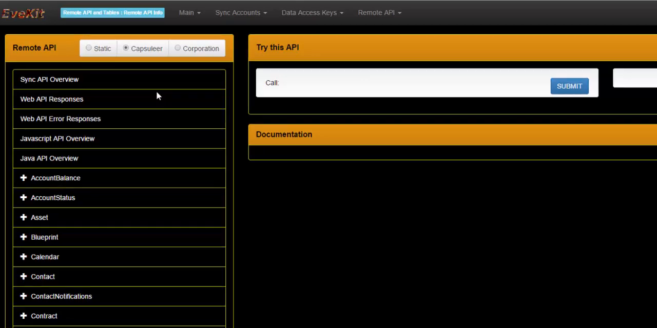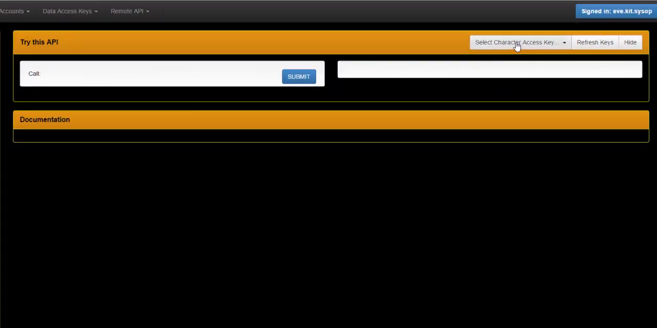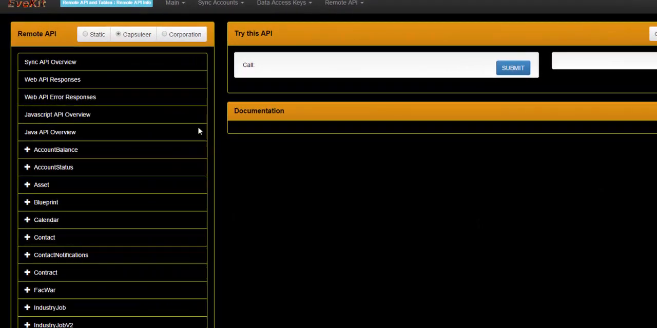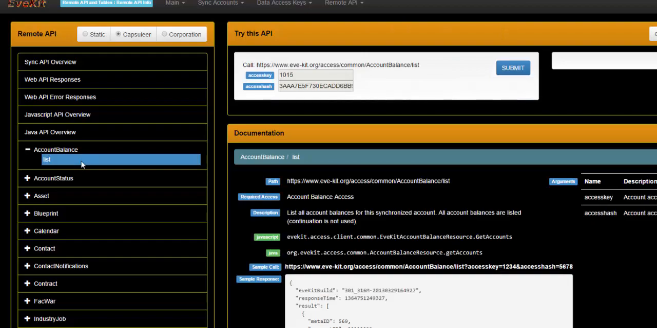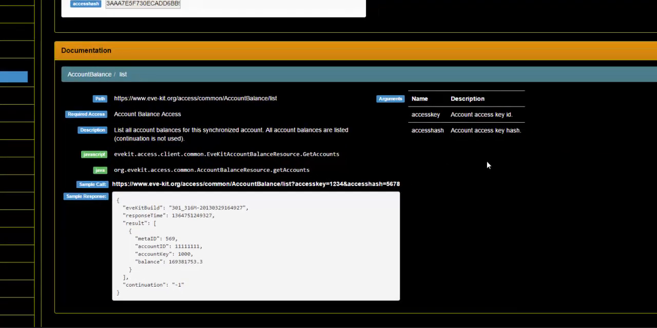So the first thing you need to do is pick which access key you're going to use. So we'll use the one for the account we just created, the demo account. And then we'll choose what section we want to look at. So let's look at the account balance for this account. And when you select the entry over in the Remote API, it will pull up documentation about this particular call. So it'll include the path if you want to make a direct web call. It will also include what the required access is for this call.